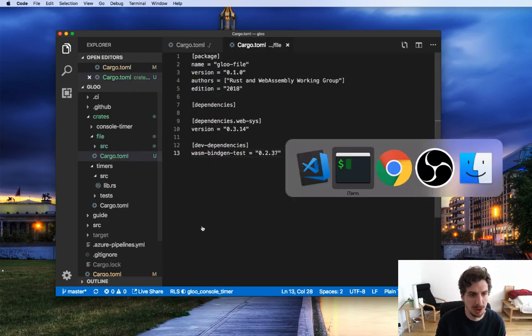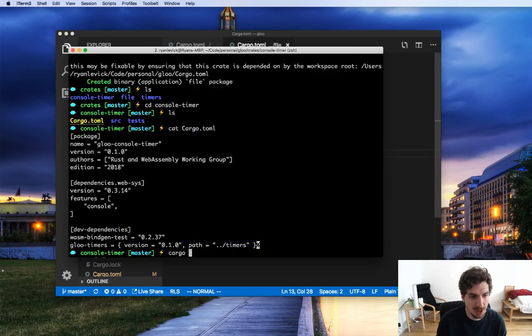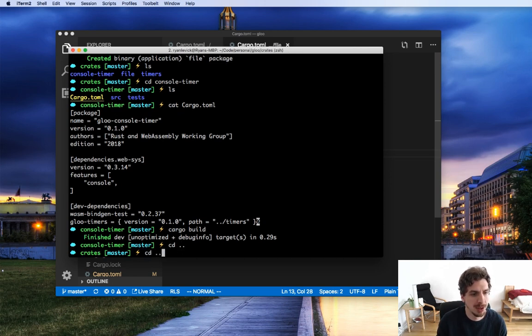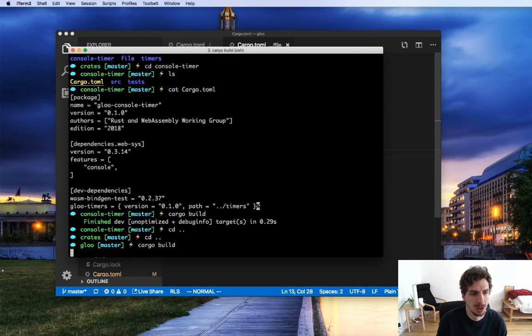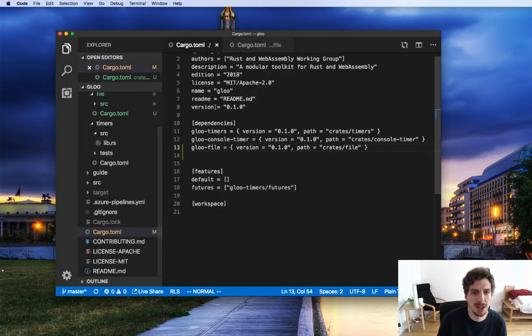Cool. So let's see if this actually builds now. Cargo build. I want to do it at the top level. Cool. So I don't think we broke anything, which is good. Text size is great. Awesome. Good to know.